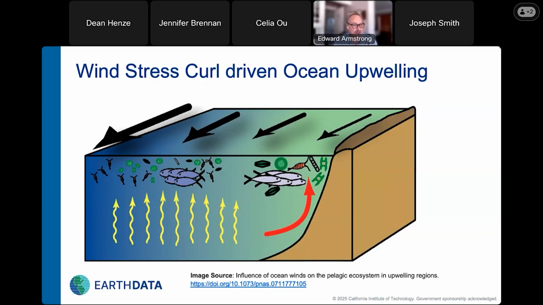So how strong are these winds? They're tens of knots, up to reports of 100 knots. So these are like hurricane or typhoon strength winds, dramatic, very powerful winds that cause this upwelling signal. Next slide.